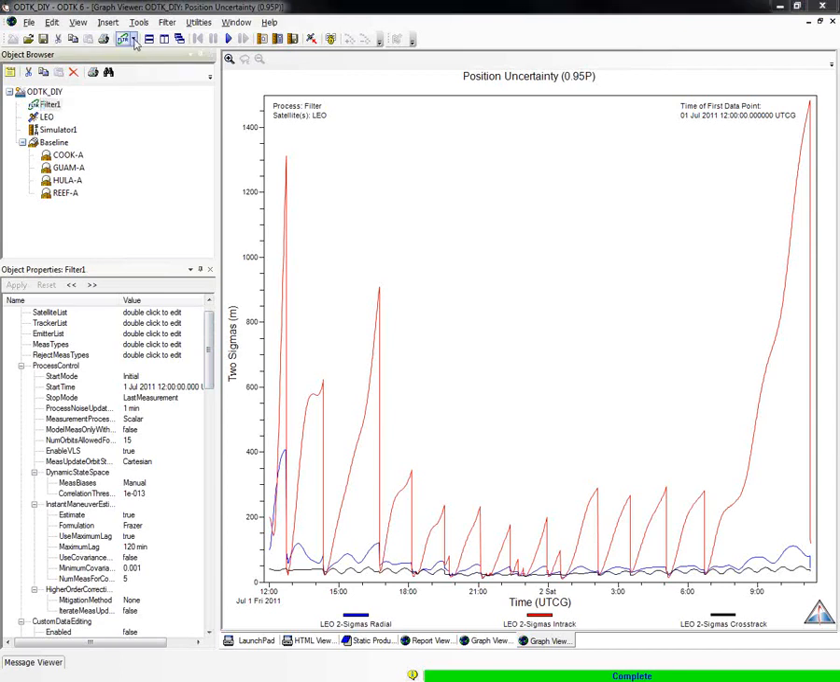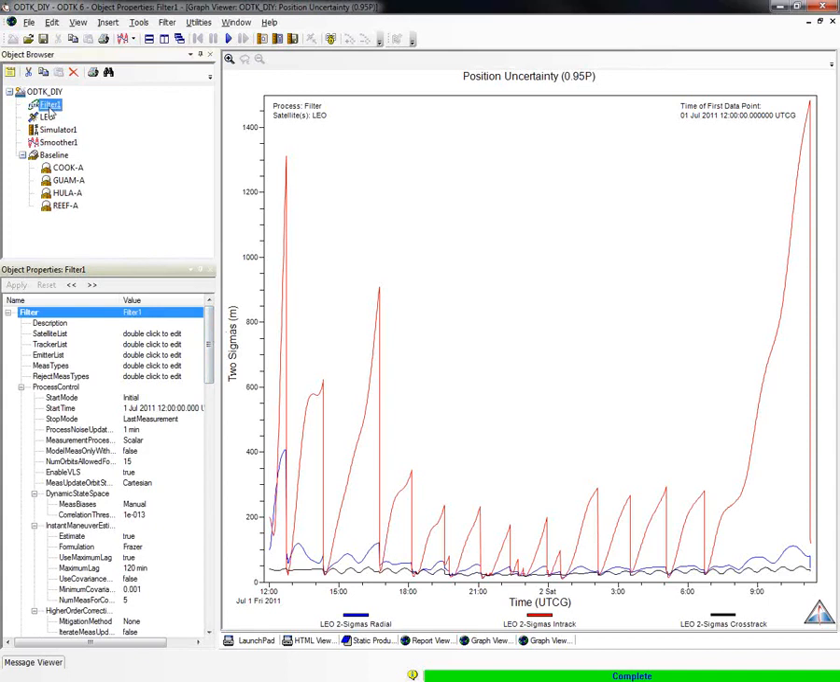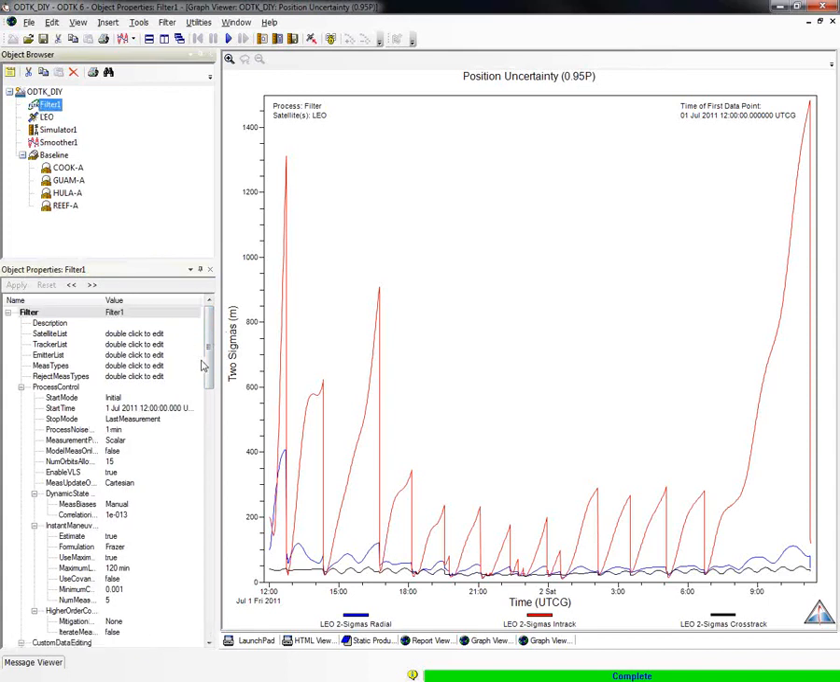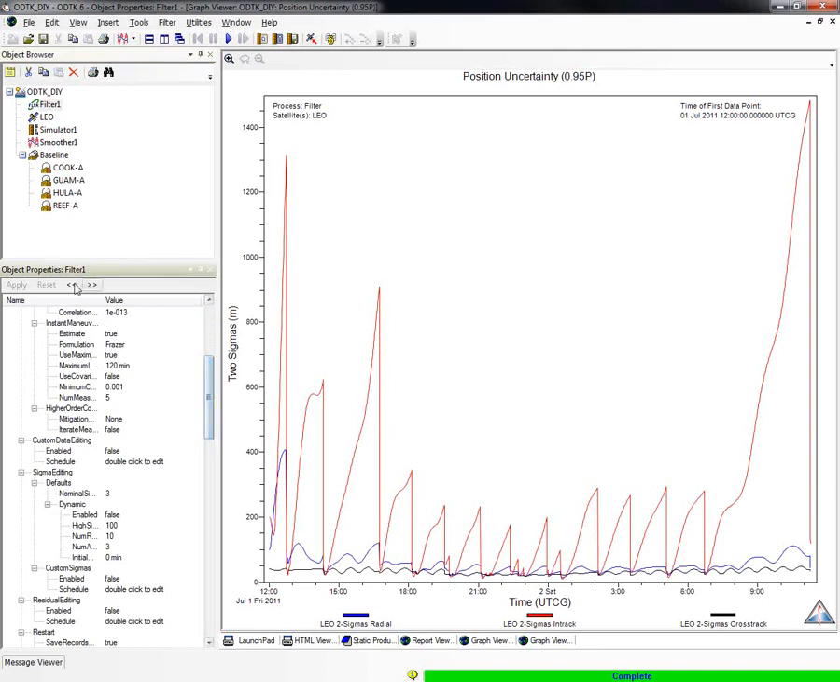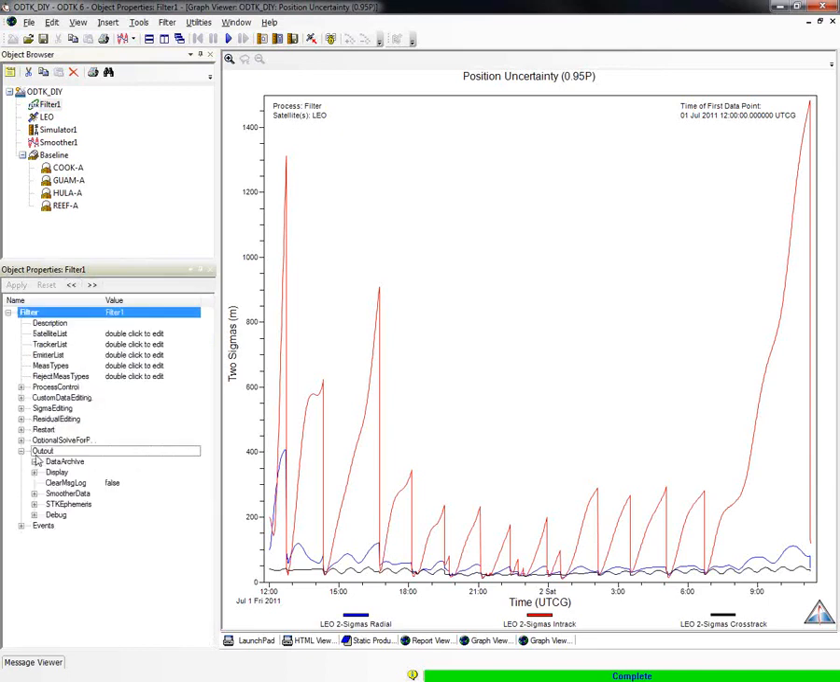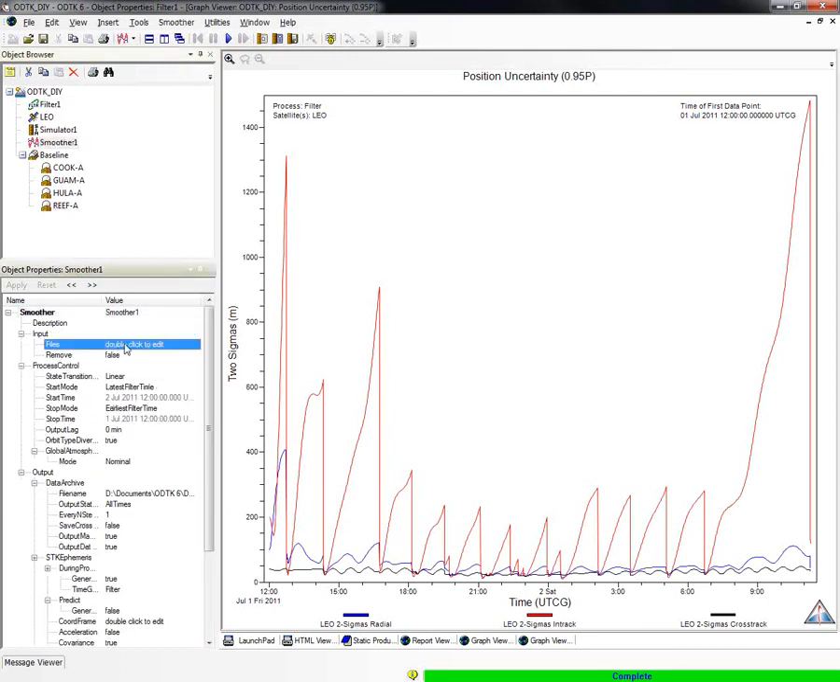So a smoother is also a separate object type, so I'll use a smoother here. One thing to note is that the smoother requires a separate input file. So if I actually look at my filter object, then one of the outputs, I'll collapse things here and go to output. So there's actually a specific kind of data file that we need to create in order for the smoother to run. We didn't do that before, so I'm going to turn that on and then apply my changes. Now I can rerun the filter very quickly. And now the smoother will have the necessary inputs.